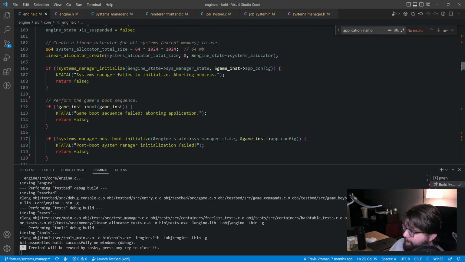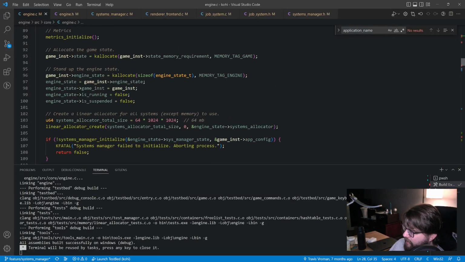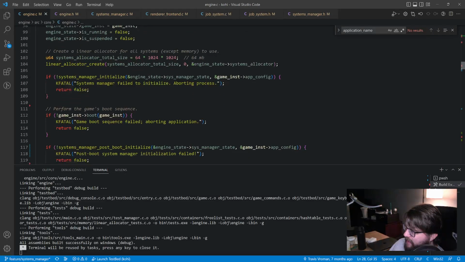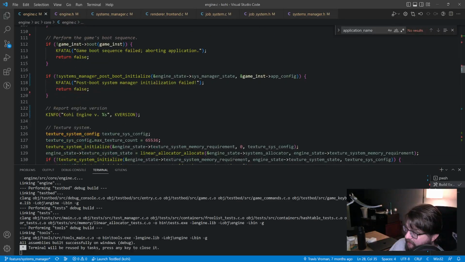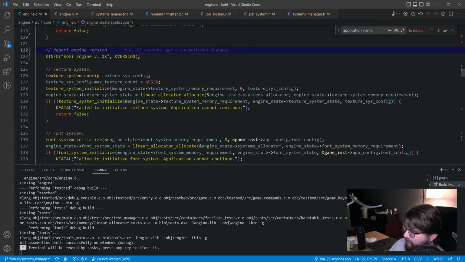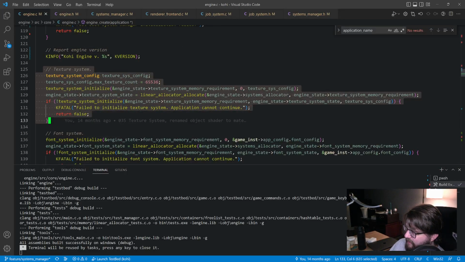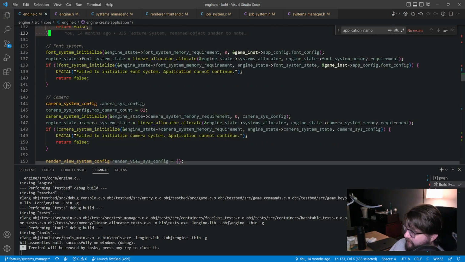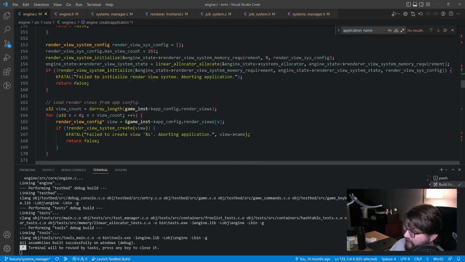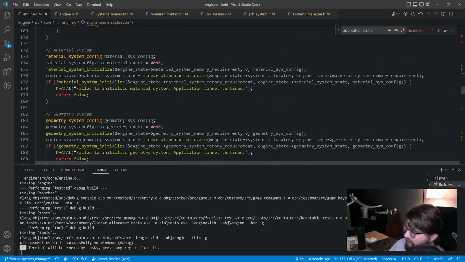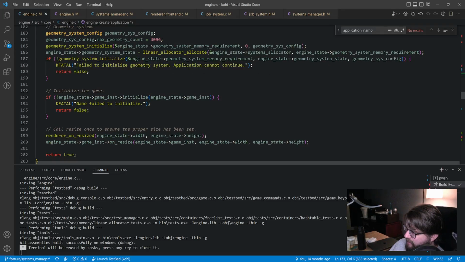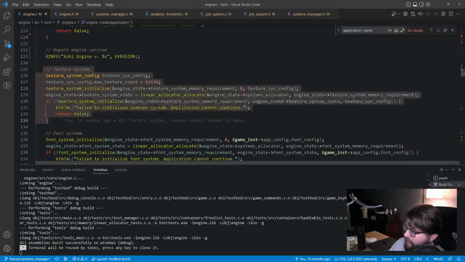So that is actually all of the pre-boot initialization that can happen. Now we're going to go into post-boot initialization. And here we are going to have the texture system, the font system, camera system, render views, material, geometry, and then we're done. So I guess we'll move the texture system next.